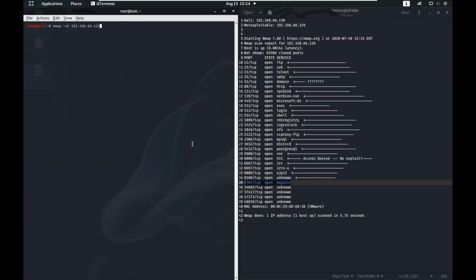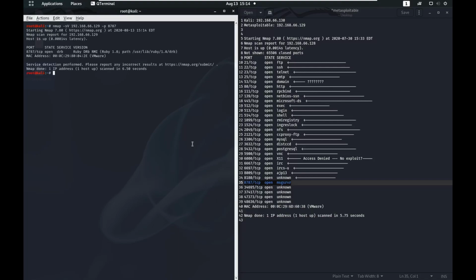Oops. Having trouble typing today. Port 8787. See if we can get a little more information on the version and what this service actually is. Right here we can see that it's running a Ruby DRB, like a distributed Ruby RMI server, version 1.8. If you do a little research on that, you can find that it has a remote code exploitation deal in it.